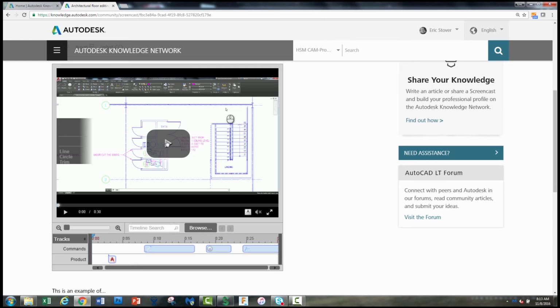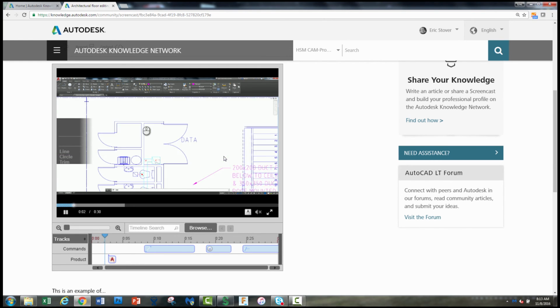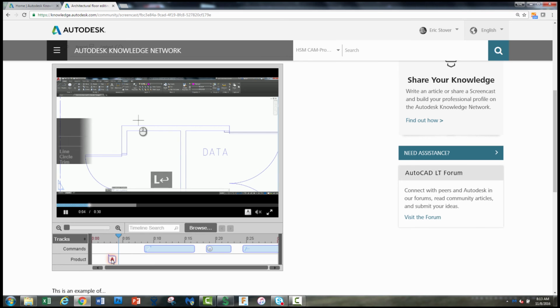So in this case, I can hit play and go ahead and watch my material. And again, as I mentioned before, the real power of screencast is the fact that it captures all of my keystrokes, my menu input, the commands I've used, and it showcases those back to your audience, which is really, really helpful.